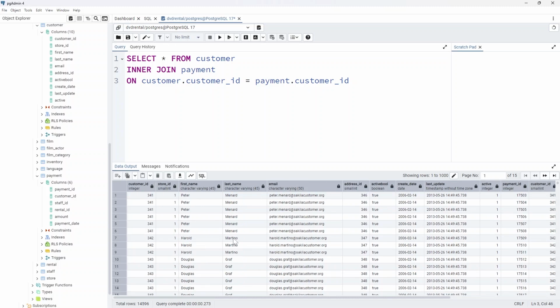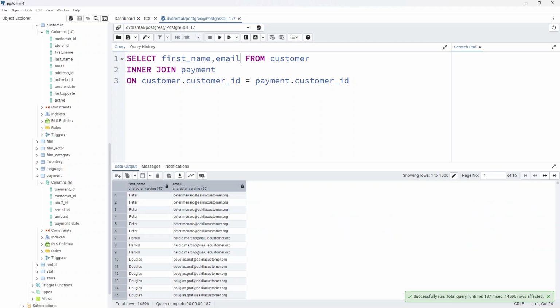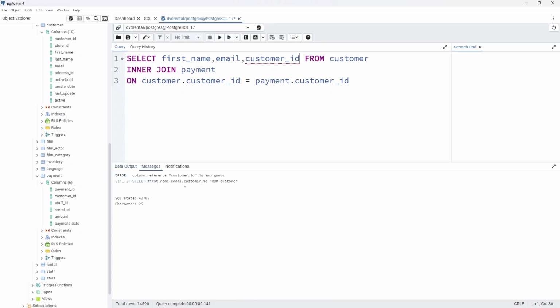Now here we have a lot of data. So instead of selecting all the columns, let us select the first name, and then let us select the email and run it. You see, this also works. Now you could be selecting columns from both the customer table and the payments table. You just have to write the column name, but it gets interesting when you want to select a column with the same name. For example, if you write customer ID, we want to select customer ID. So here the SQL will get confused because at this instance, both the tables, that is customer and payment, both have customer ID as their column.